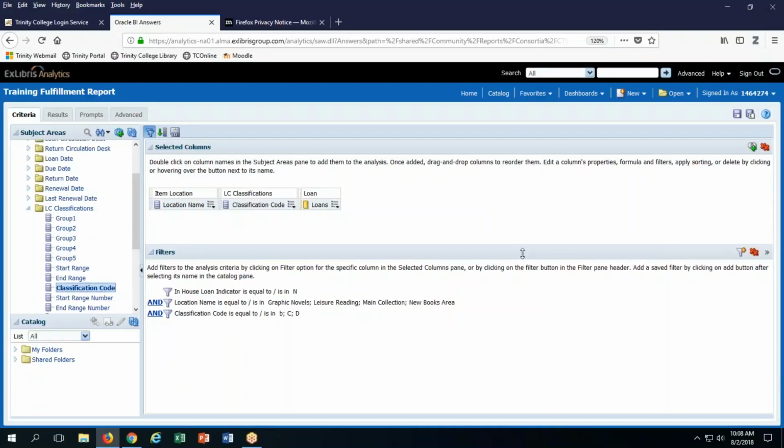The one downside is the more values you have in a filter, the slower the report is going to run. So if you have 300 separate title values or ISBNs, that's going to be a very, very slow report to run.